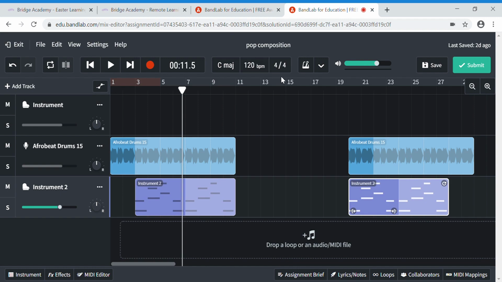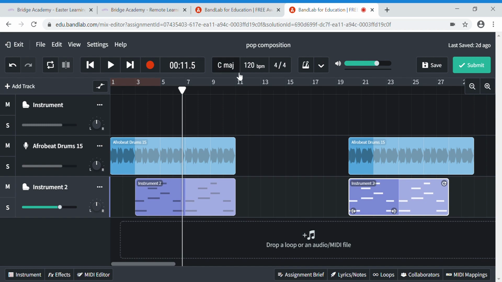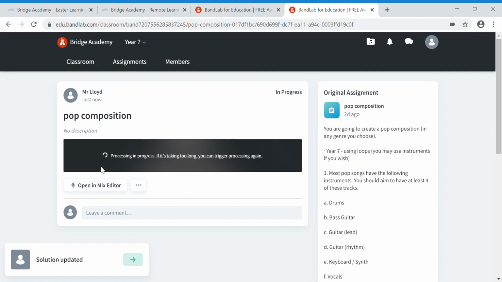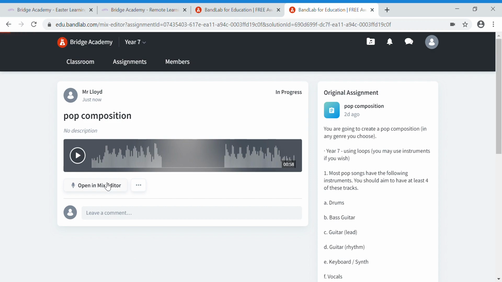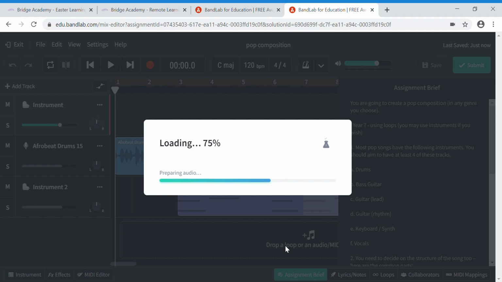If you are using loops, one thing to bear in mind, make sure that C major is selected, otherwise you might get all sorts of different keys and it might not sound very nice, so please make sure C major is selected. Then you can save along the way, you don't need to complete this all in 1 hour. So once you've saved, you are able to exit, and then your project will be here. To open it again, simply go to Open in Mix Editor, and your project will reopen again.